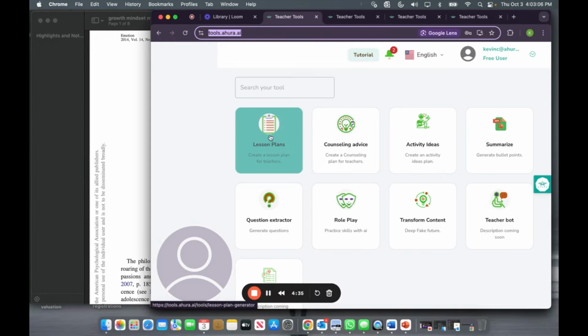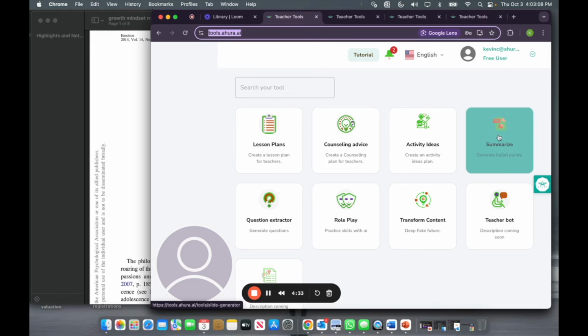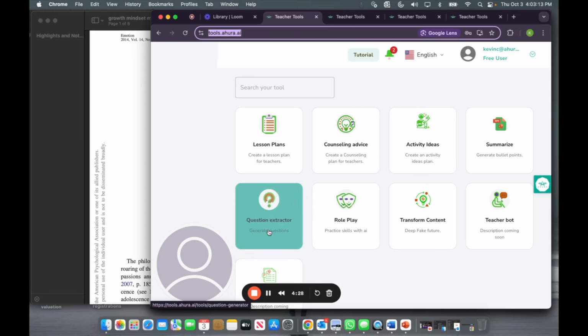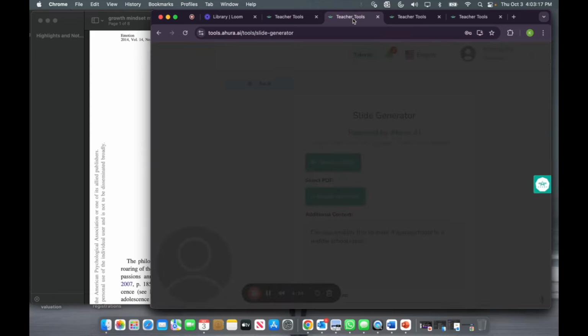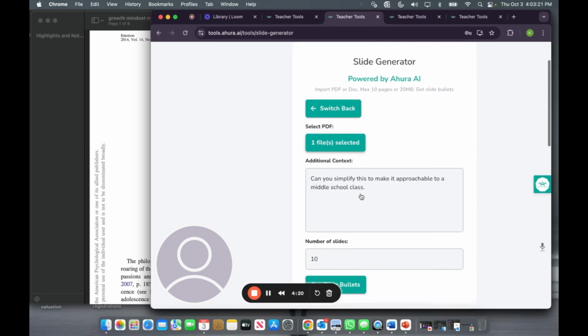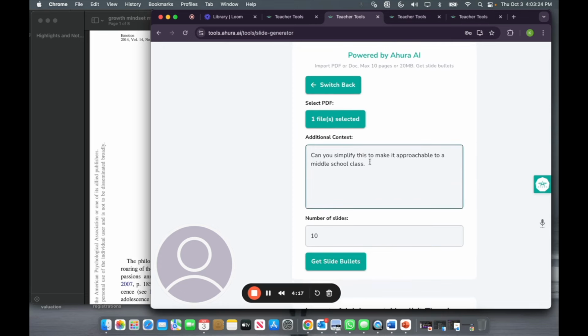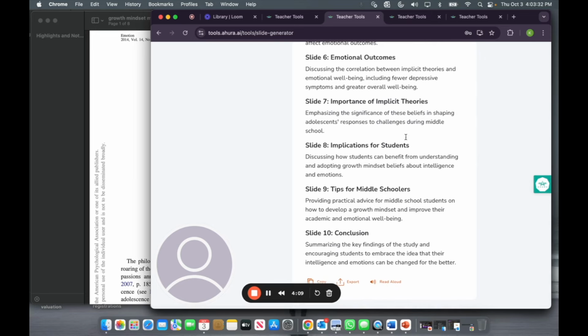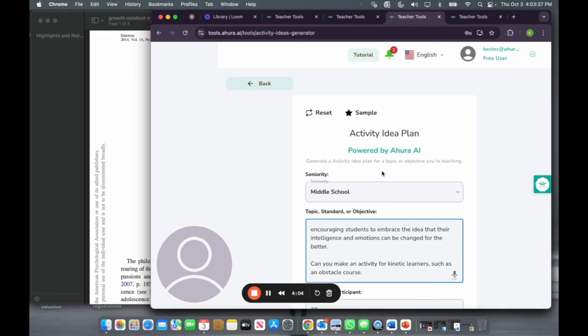First, we will be using the summarize document. Then we will use the activity ideas, and then finally the question extractor to create a small quiz at the end. So uploading the file to our slide generator tool, which really is a bullet point creator, we will say, can you simplify this and make it approachable to a middle school class? Click number of slides, and then it does so. We then take this information up here, click copy, and then we'll create an activity based on it.